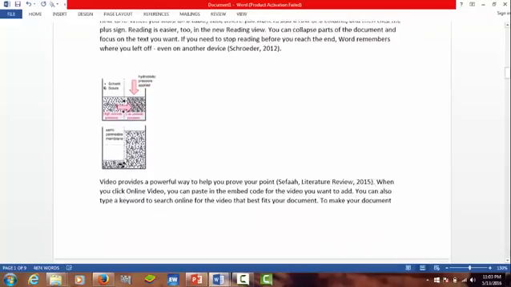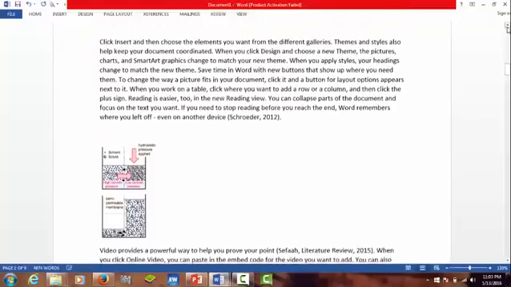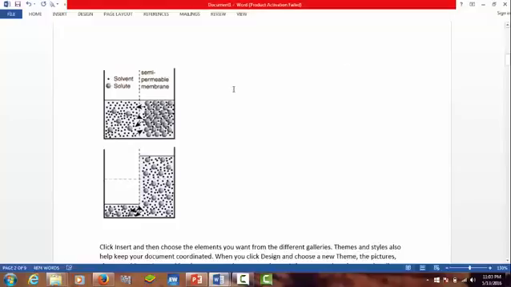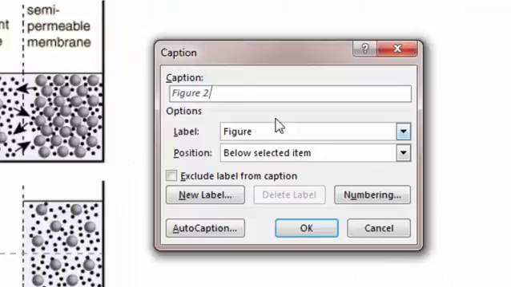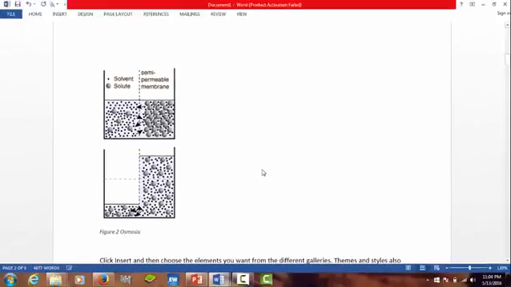So I go to my next image. I select my next image. I go to the reference tab. I come to insert caption. The dialog box appears. This time around it has been labeled as figure 2, and figure 2 is osmosis. Yes, figure, and I want it below my image. So I'm done. Click on OK. Then I have my figure 2 labeled as osmosis for me.